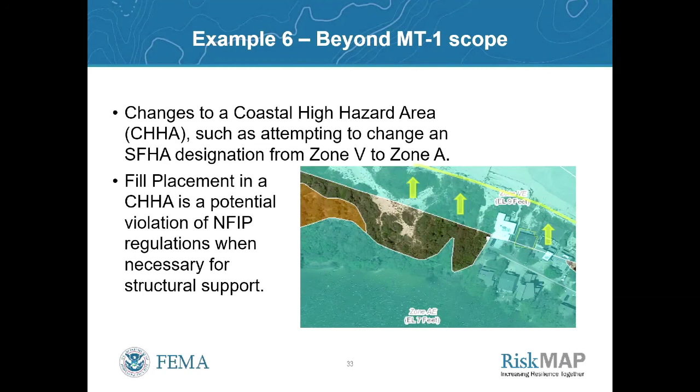How you make that change is well beyond the scope of an MT1. Fill placement in a coastal high hazard area is a potential violation of NFIP regulations if it's necessary for structural support. So say the structure highlighted in yellow, the second one down, is the subject request and they placed fill. That's a potential violation to rise above the BFE.